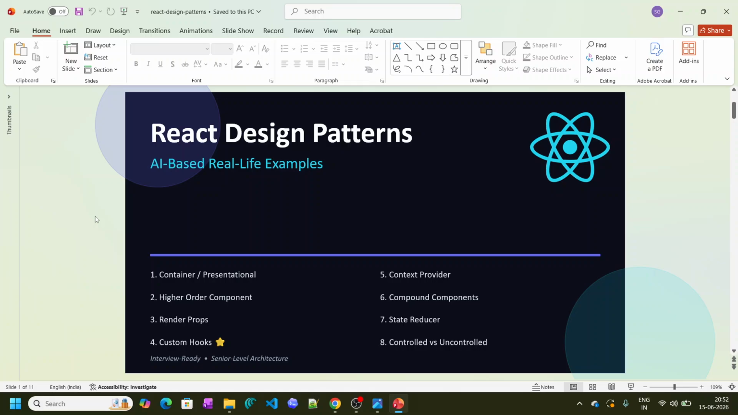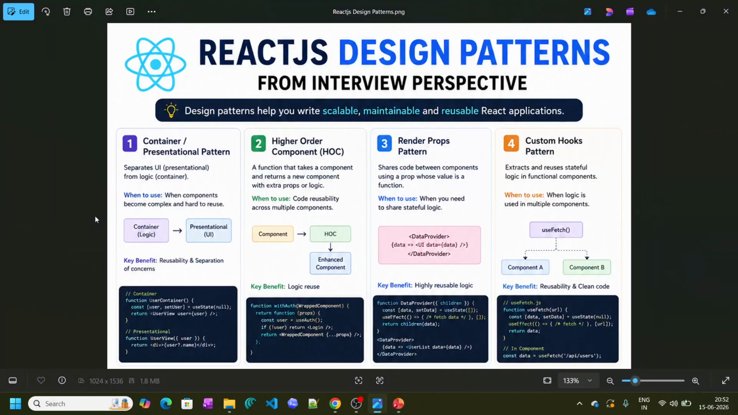If someone asks you in a React interview, how do you structure scalable React applications? And if you only answer useState and useEffect hooks, then you are probably missing what interviewers actually want. Today, I'll explain the most important React design patterns with examples and when to use each one. By the end of this video, you will know what each pattern solves, interview answers, real world examples, and so on and so forth. So let's get started.